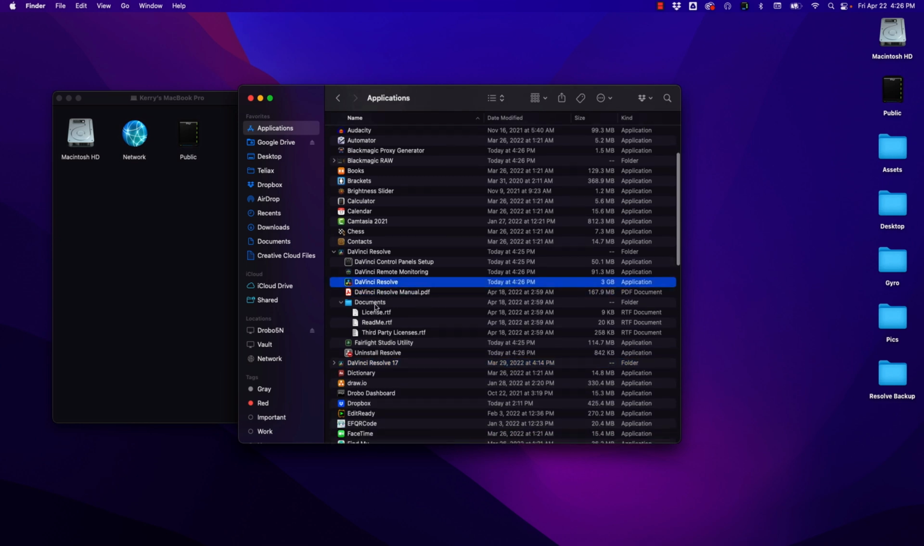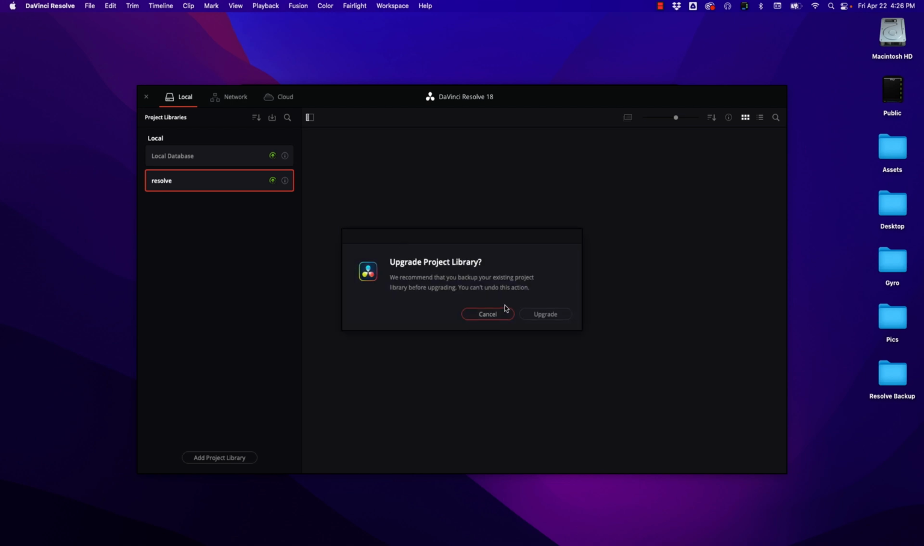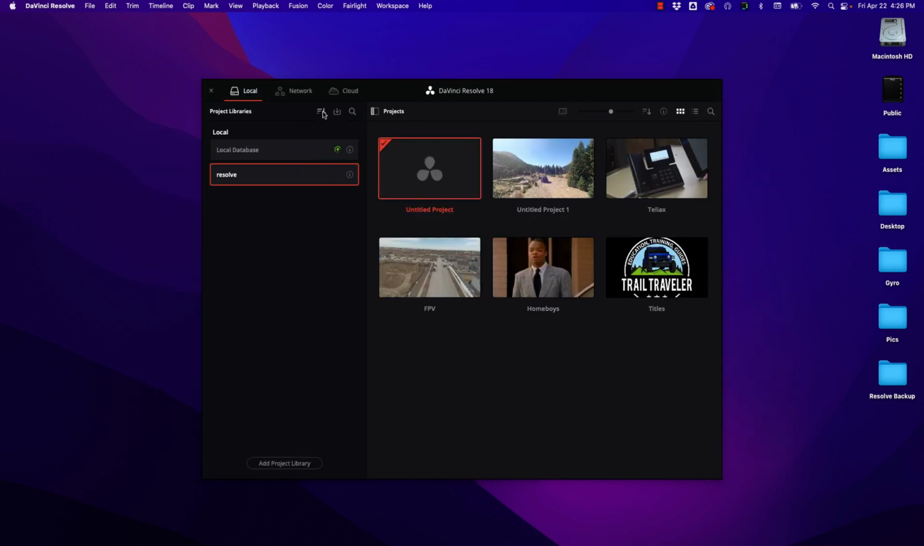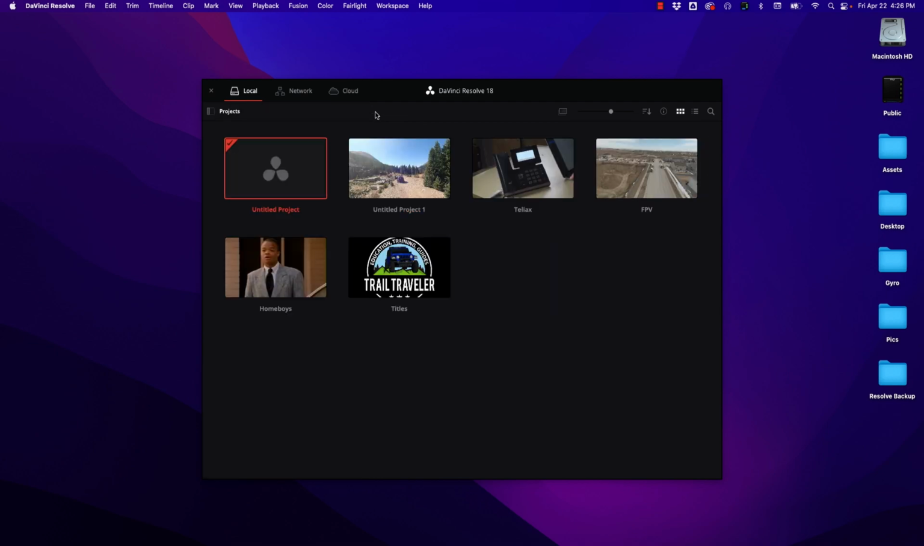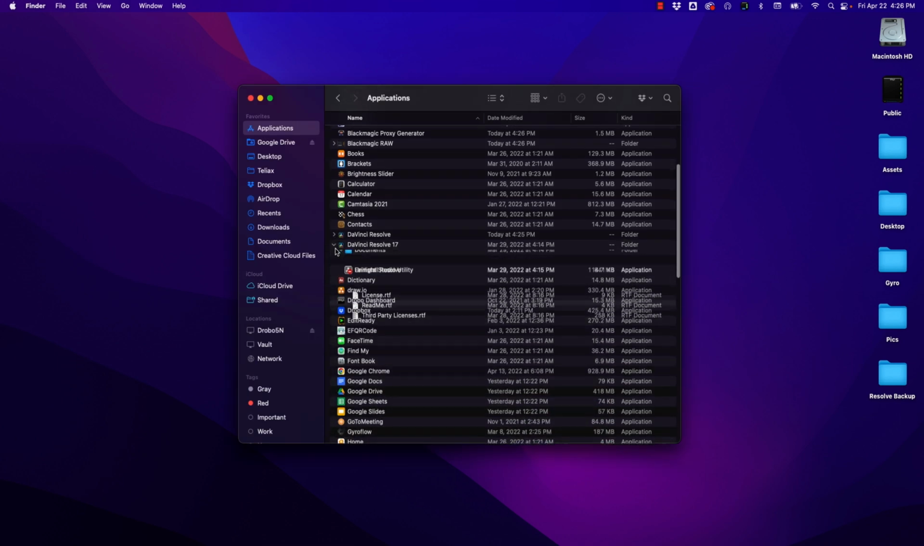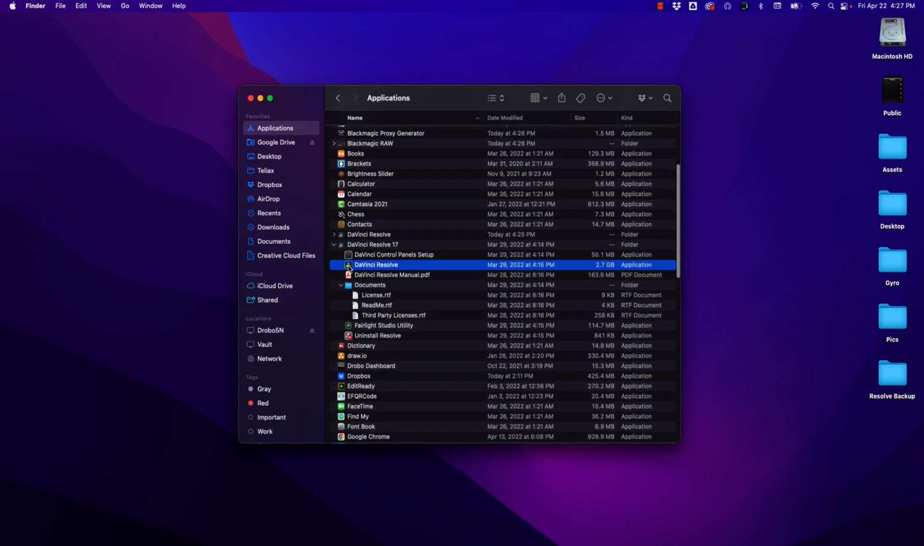So we're going to go ahead and launch 18. Okay, upgrade the project library. Yes, we want to upgrade the project library. Okay, now our library is within 18. Great. Let's go ahead and quit 18. We'll go back to 17. We'll relaunch 17.